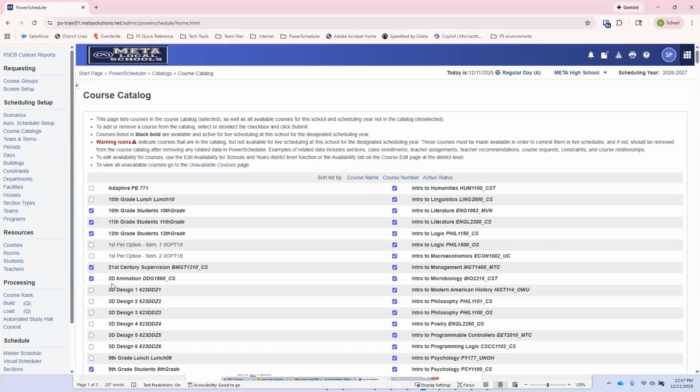This page is specific to PowerScheduler and impacts nothing on the live side. So nothing on a transcript, nothing on a current student schedule. And I'll even go so far as to say that next school year, if you want to use that course again, it's still there, it's still available for next school year. All you're saying is that I don't need this in PowerScheduler.